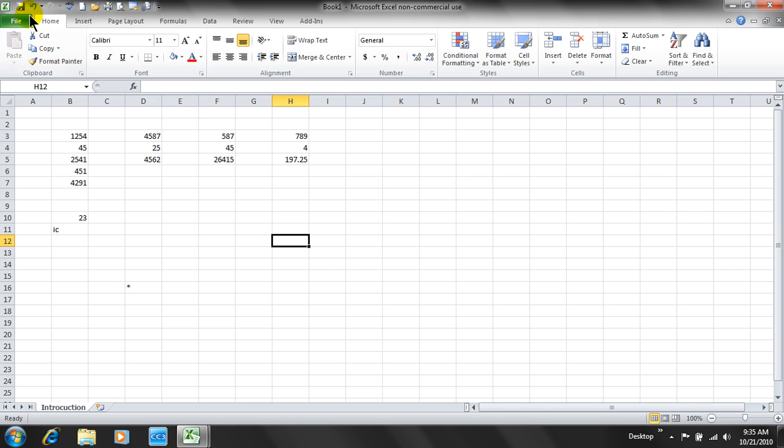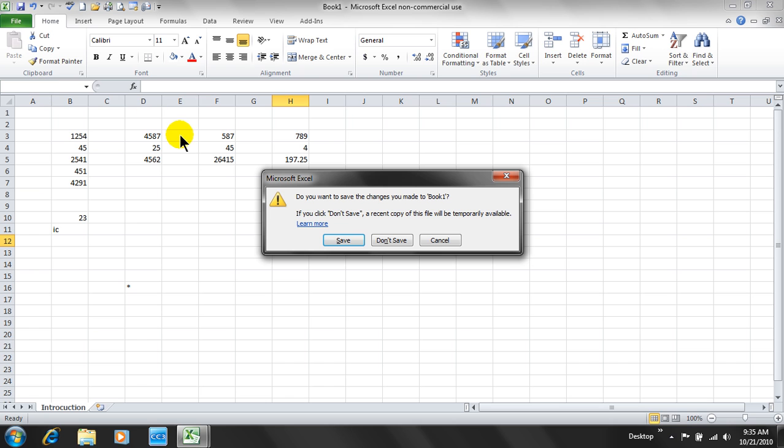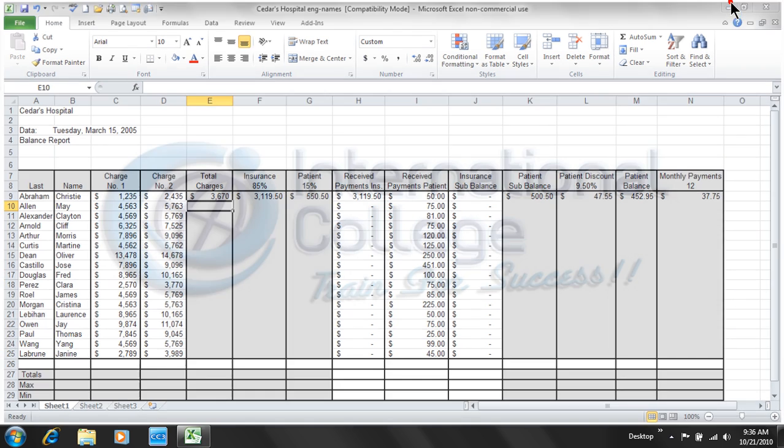Now I'm going to go to File, and from here I'm going to go to Close. I'm going to close this document. We always get a dialog box asking you, do you want to save the changes you made to Book1? Until we get very familiar with Excel, it's very important to read that information. In this case, I'm going to click Don't Save because I don't need it.